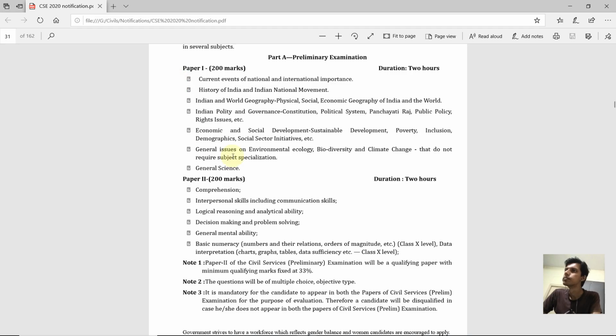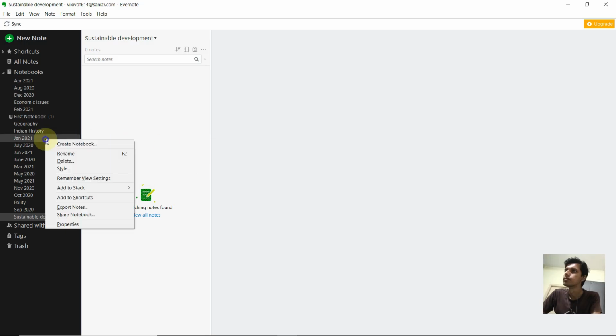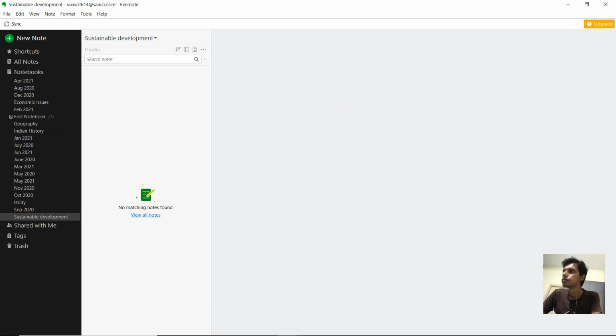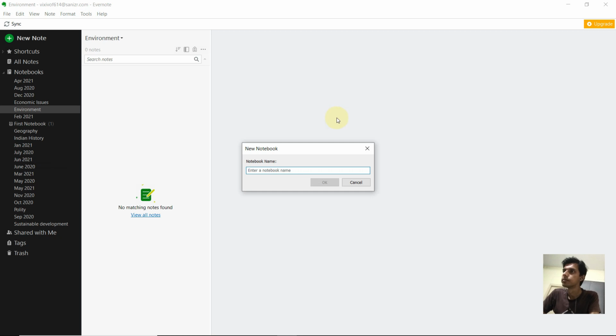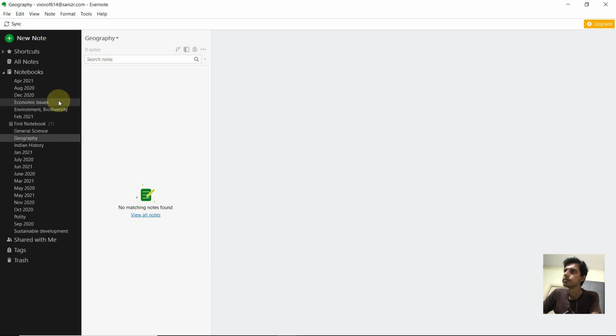And then we'll create one for the environmental issues. So you can see we are creating these GS notebooks for the prelims exam, paper 1. We have created everything that is related to paper 1.